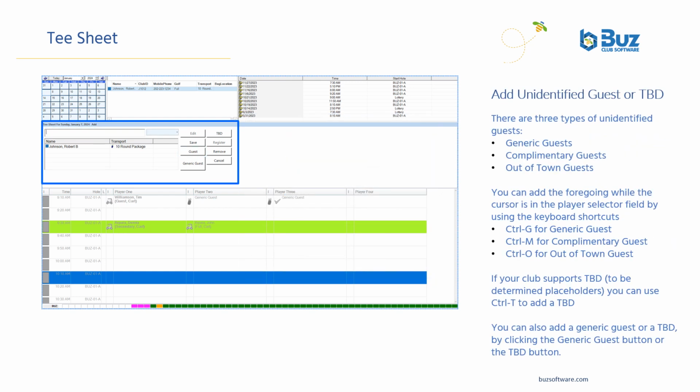Add unidentified guests or TBD. There are 3 types of unidentified guests: generic guests, complimentary guests, and out-of-town guests. You can add the foregoing while the cursor is in the player selector field by using the keyboard shortcuts. Control-G for generic guest, Control-M for complimentary guest, and Control-O for out-of-town guest. If your club supports TBD, to be determined placeholders, you can use Control-T to add a TBD.